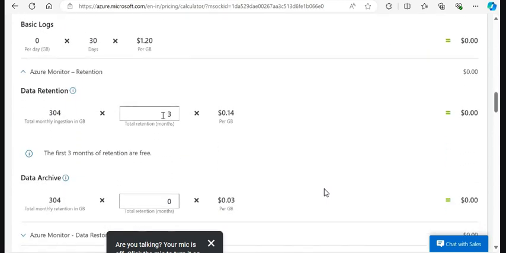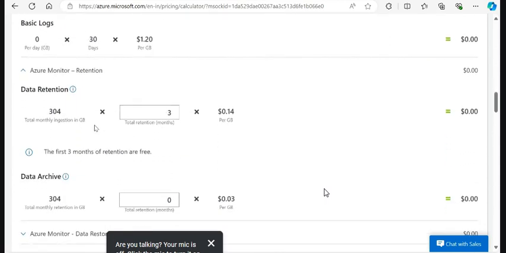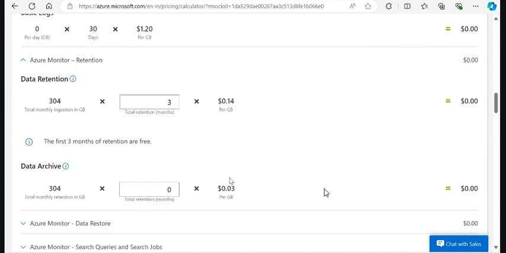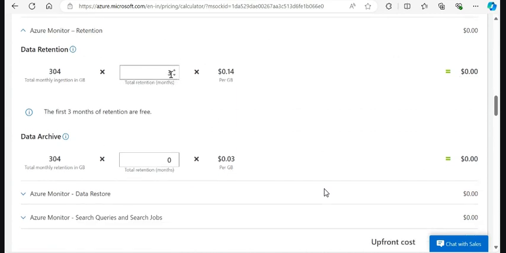Okay, now you see retention. Total monthly ingestion is 304 GB if you are ingesting 10 GB per day. If we put 3 months, then it is free. If I put 4 months, then you see it starts incurring cost, right? So the first 3 months are free.